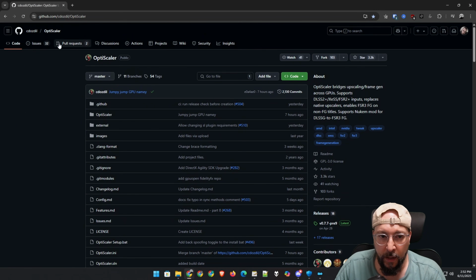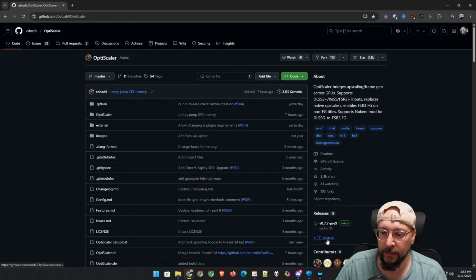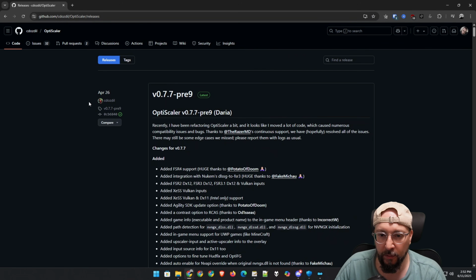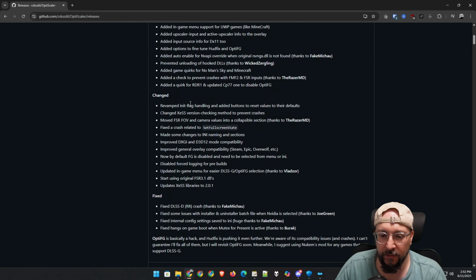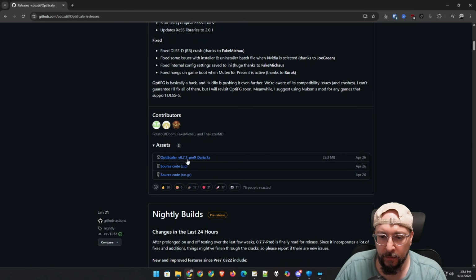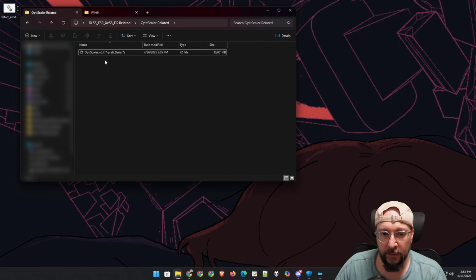As you can see, we are in the main GitHub page of OptiScaler. Again, on the right side, we see the releases and the +17 releases. We're going to click on that. And this is the one we need to download. I'm going to scroll down and download this 7-zip file over here. OptiScaler 0.7.7 Pre9 Daria.